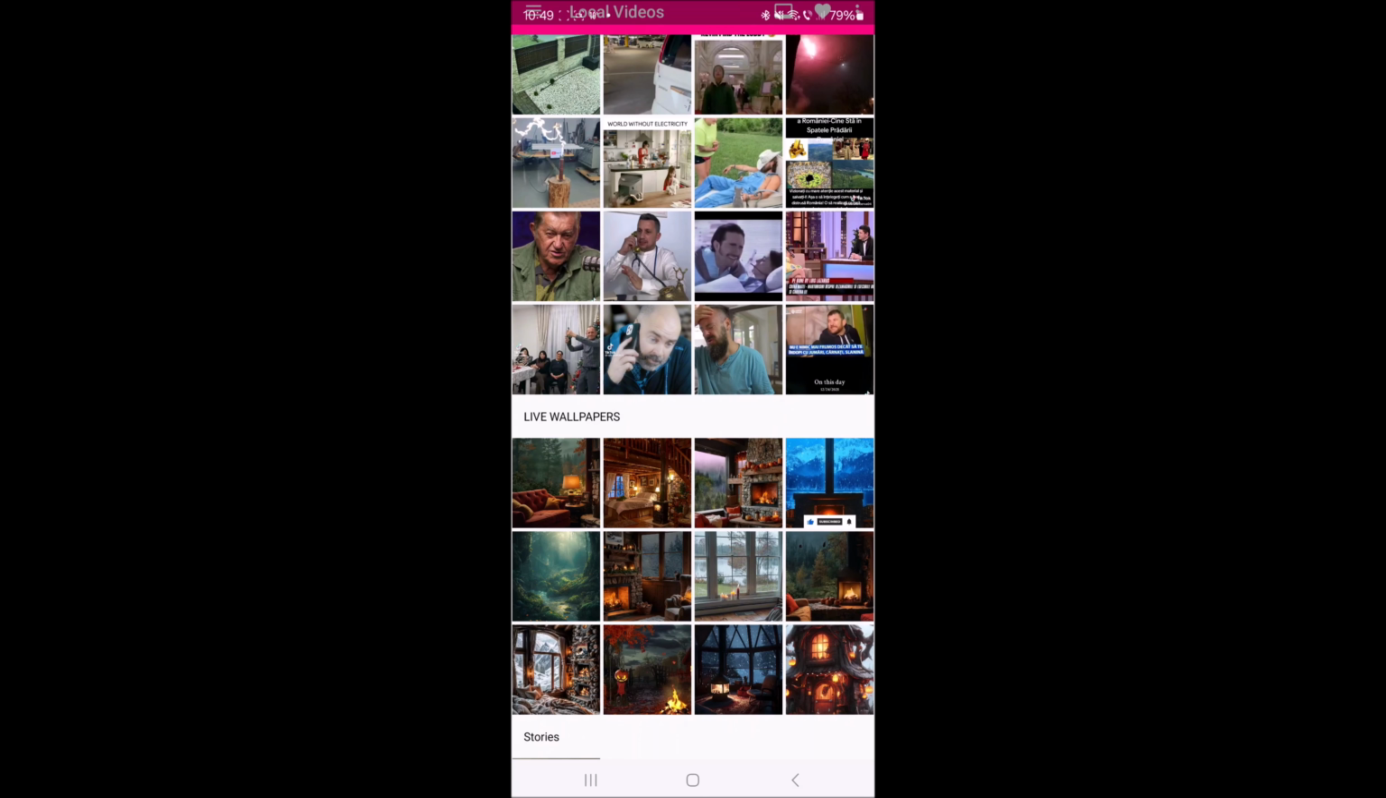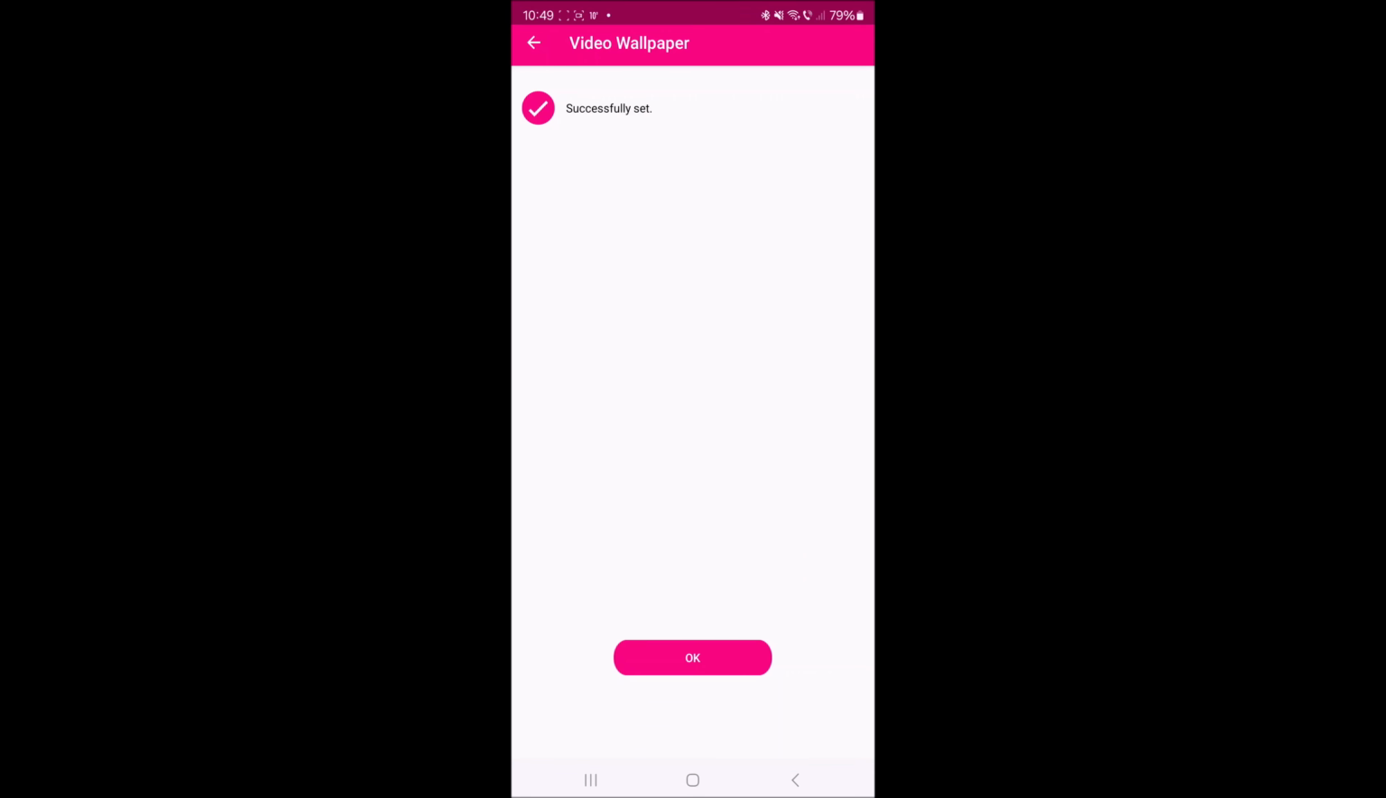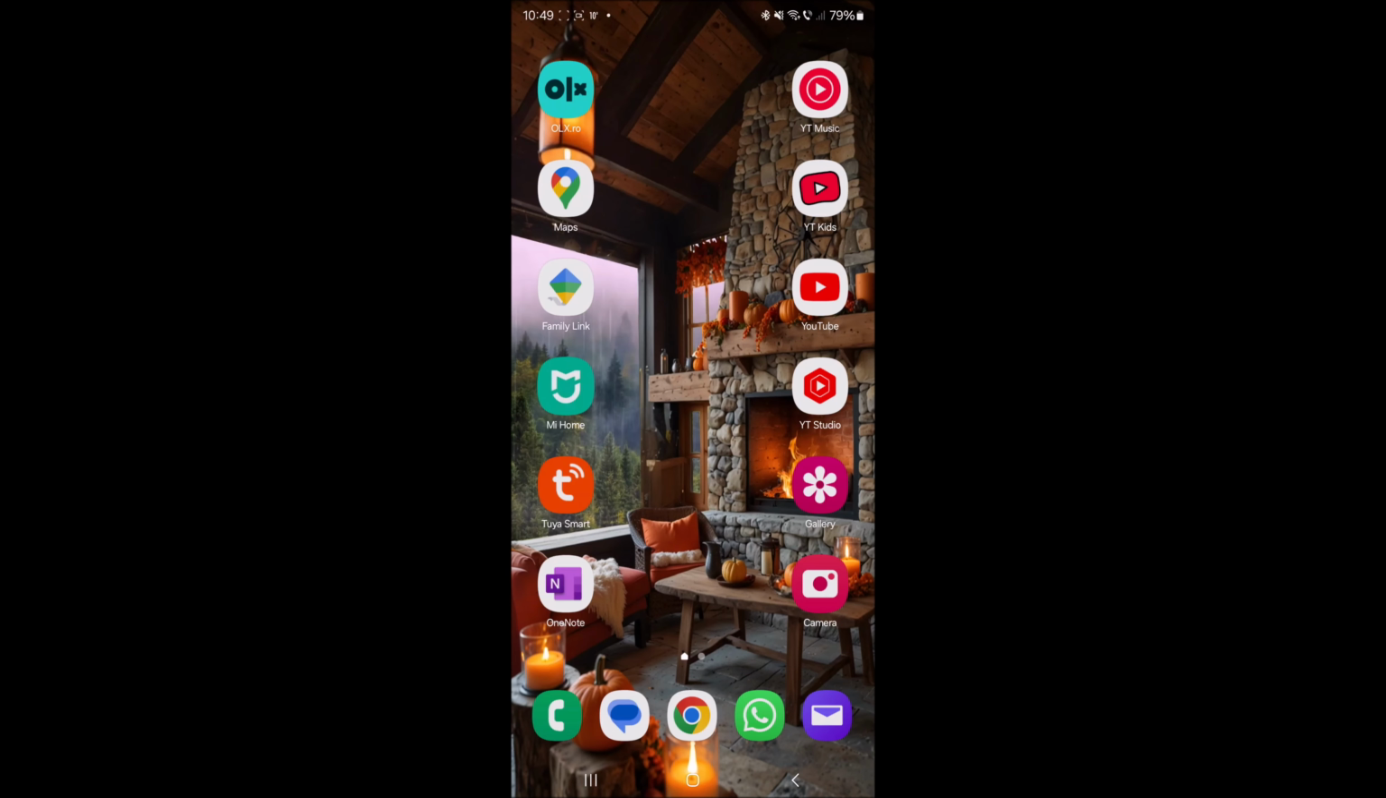And what do I want at this point? Which one of them? I think I'm going to go with this one. And now that we are here, we can set it. Scale to fit. You can check or uncheck that depending on your screen ratio. And you can see it here. Yay! So we have a live background wallpaper.